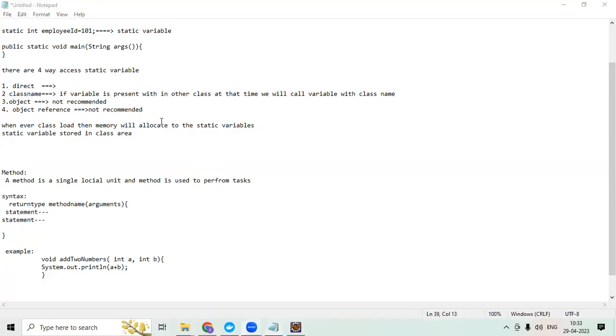So let's see what this is. This is the return type, and this is the method name. We can say these are the method parameters, or we can say these are the arguments. Inside this we write a statement to perform the task. I want to perform the task of addition of two numbers, so that's why I have written addition of two numbers. This is the way we can create a method.